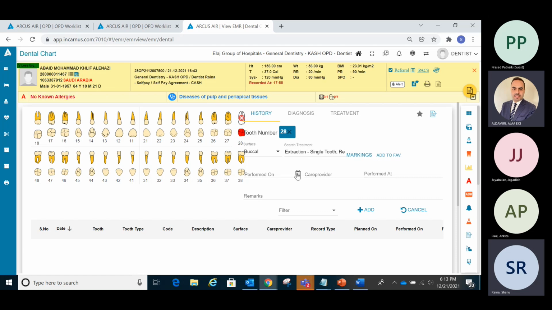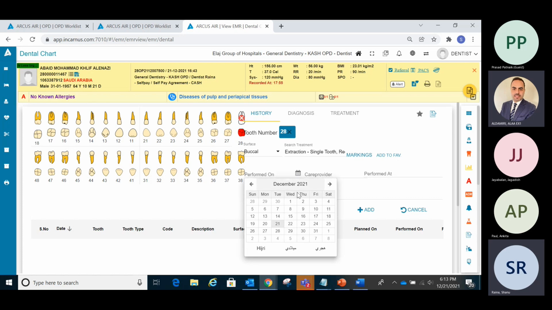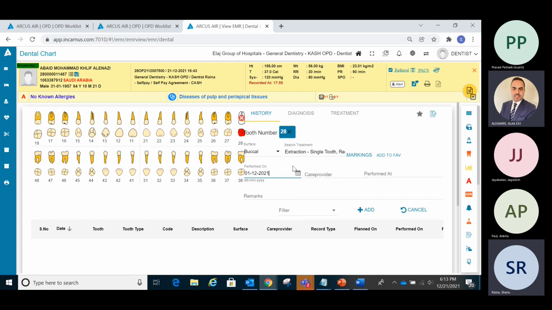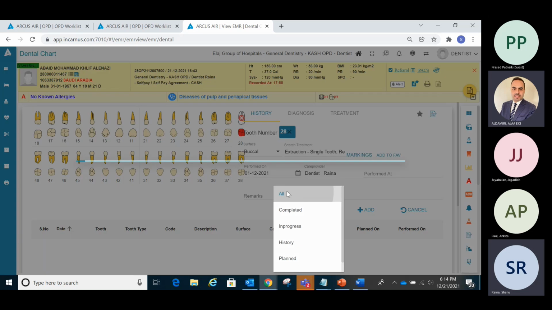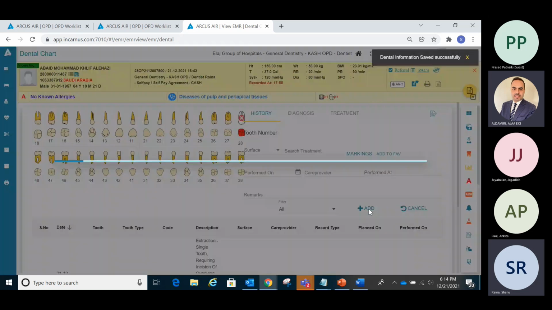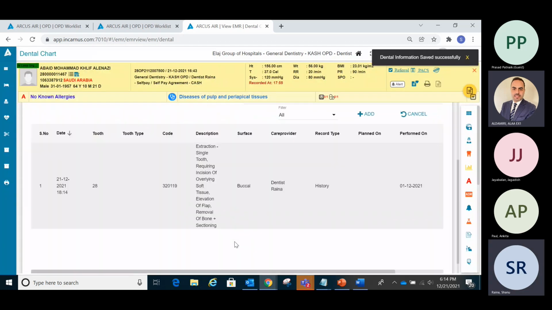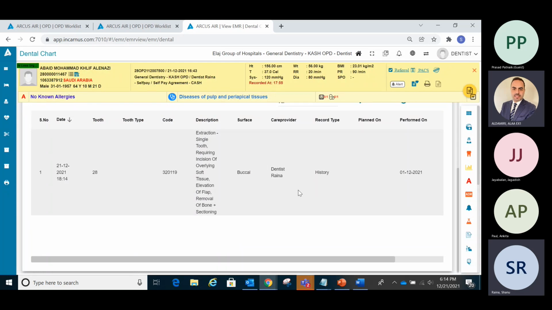And we can put the performed date also. Suppose the patient underwent it on 1st December, we can put that date here, and we can put the care provider detail also. If there are any remarks, the doctor can put them in this field. We can change the filter to all and add it here. So the history details will be displayed here.